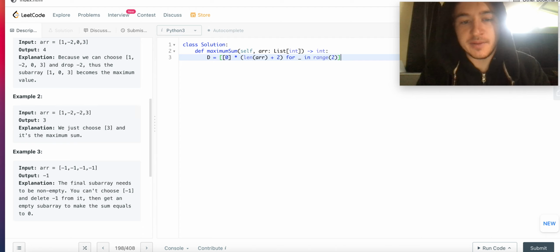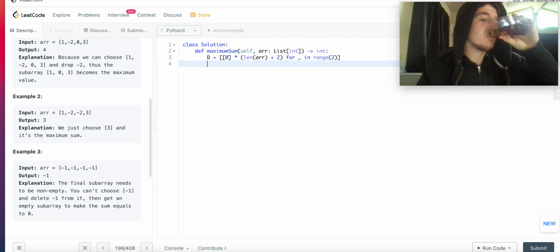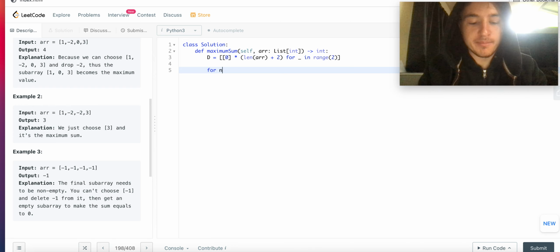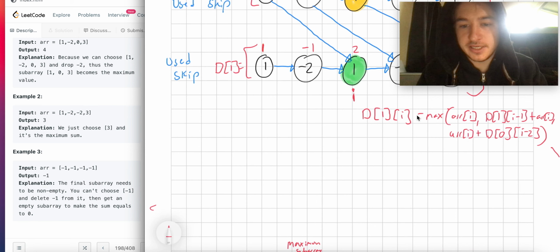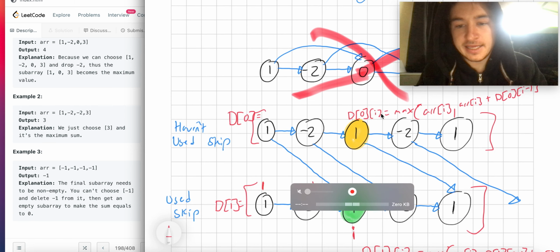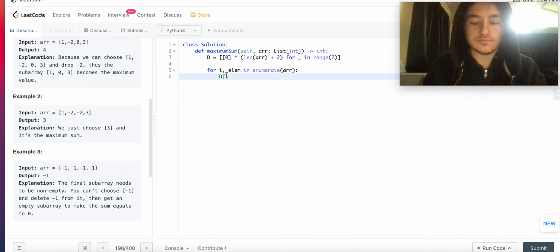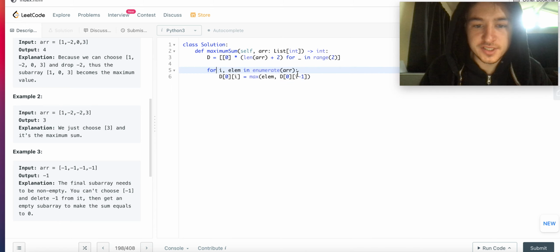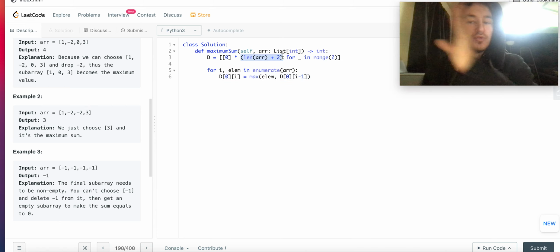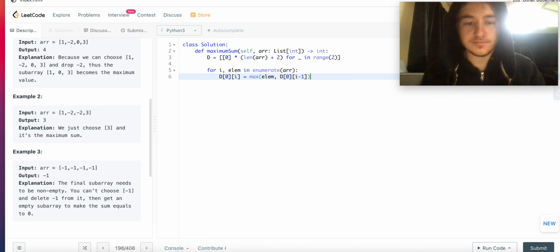And then we do that for range 2, right? Because we're just creating 2 copies. So we're going to look at each number. I'll do index I and the element, let's enumerate the array. And then let's just do this formula. So D of 0 at I equals the max of the element and the element plus the previous subarray, the element in the previous position, right? So this is going to wrap around because it starts at 0, so this will be -1. So if we have 2 0 buffers on the right, it won't cause any issues.